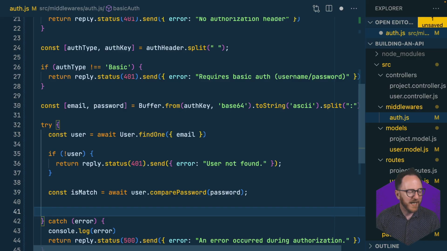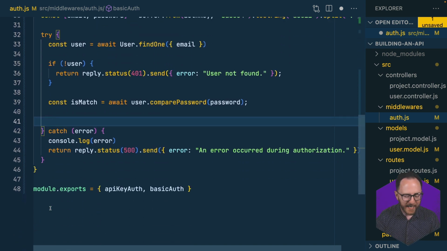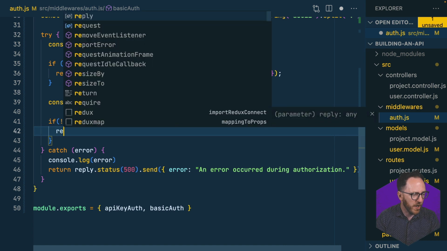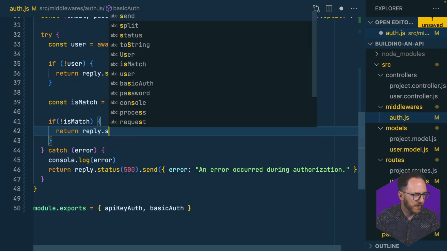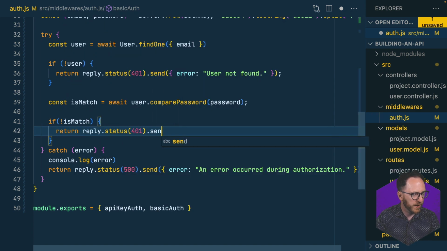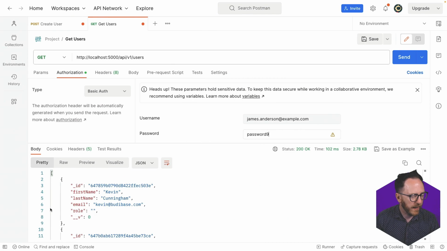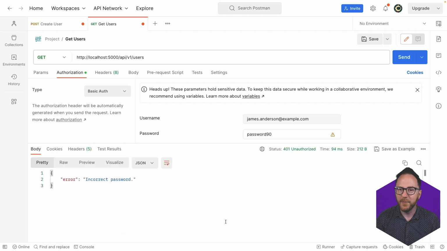Awesome. So the last part of the middleware is just to handle the if not isMatch case. So if it's not a match, we'll return reply.status 401.send error incorrect password. Okay, so we send now, correct password, everything's working fine. Incorrect password, we get that ready to go.